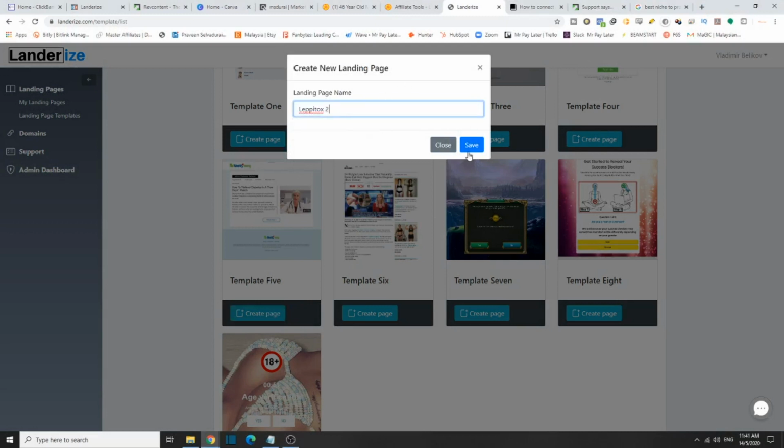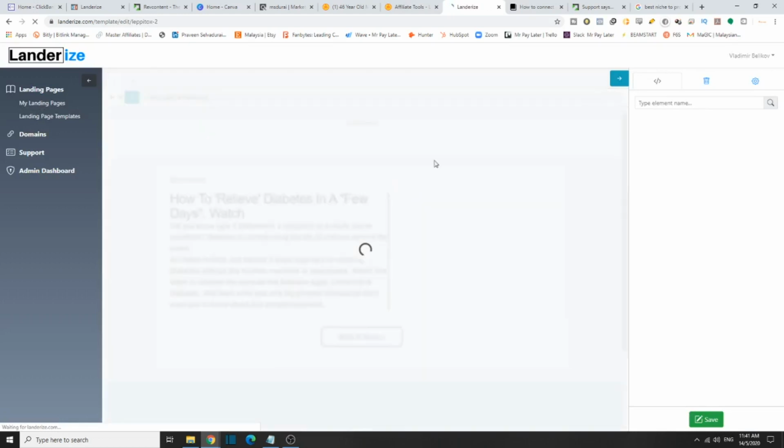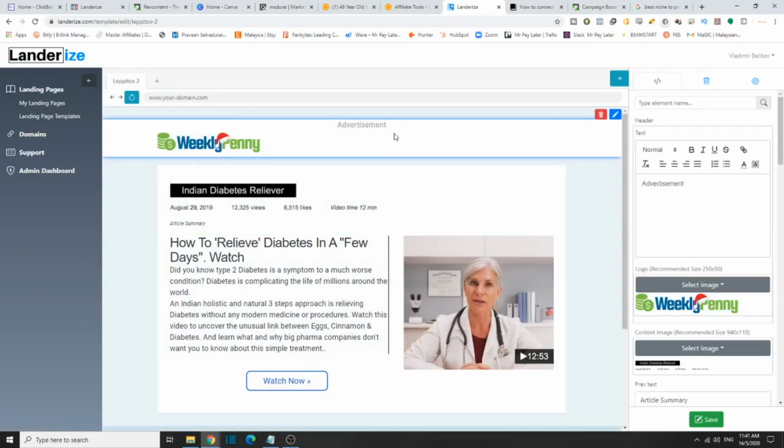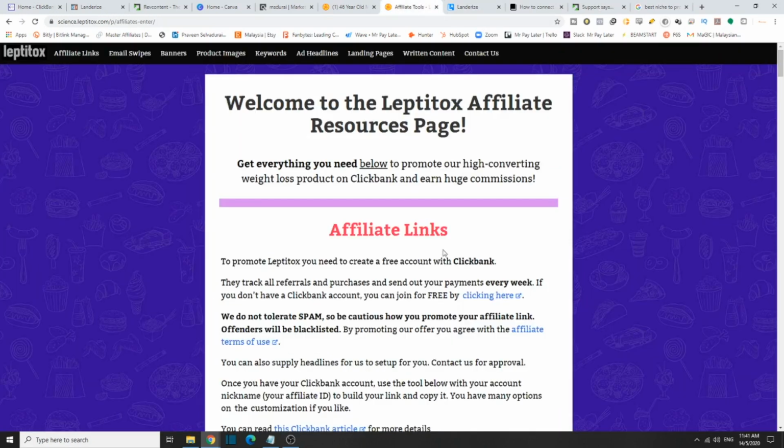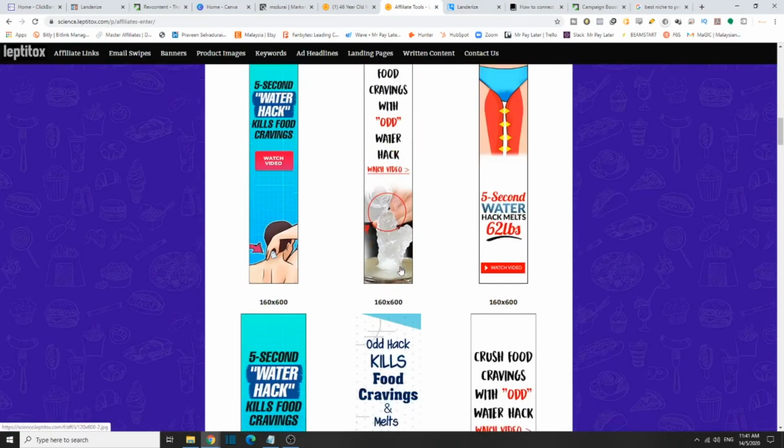Lapitox 2. Okay, so let's do this one. First thing that we're going to do is follow the flow. The first one is the advertisement, so we're not going to change this. The logo, we are going to change. The logo is something that we can find from here.